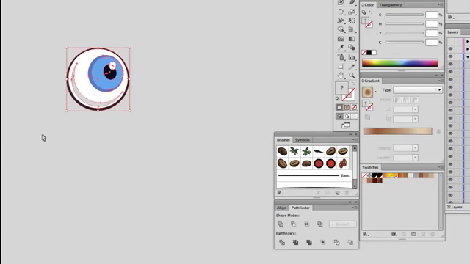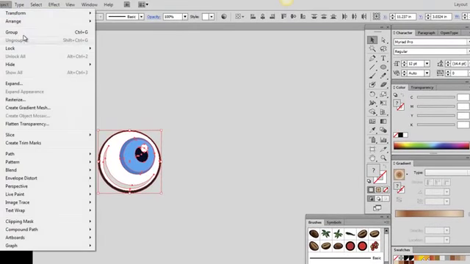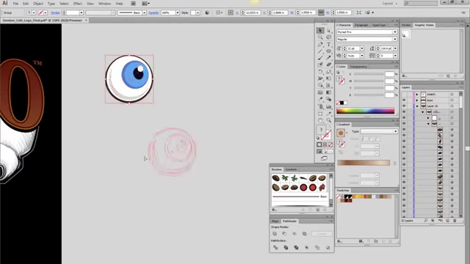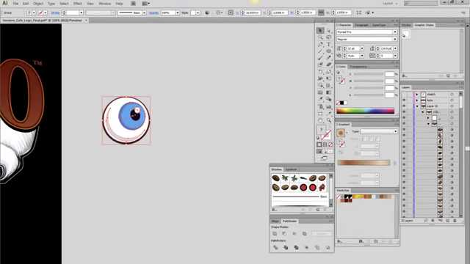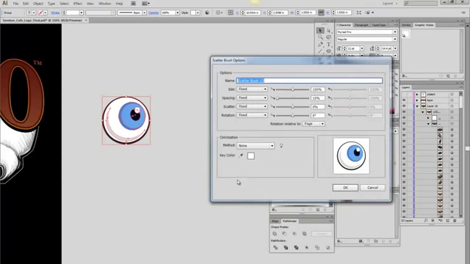So I'm going to select it all. And then I'm going to Object and group it. So now I have, see, when I move it around, it's all one thing. And I'm going to go ahead and then drag this over to my brush palette. And it says scatter brush. Yes, I want it to be a scatter brush.